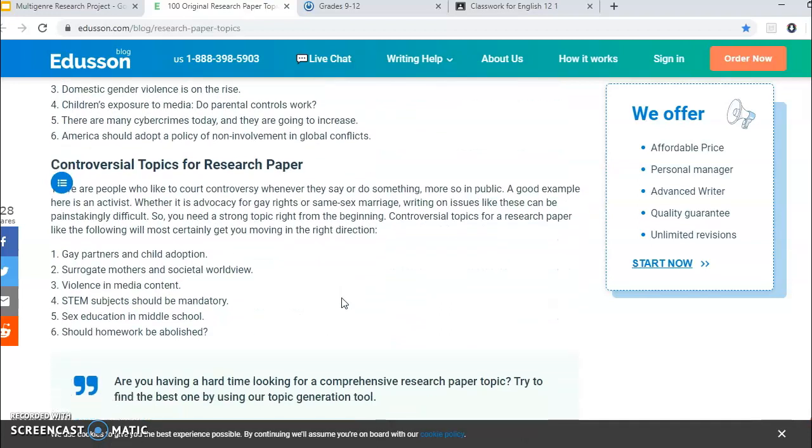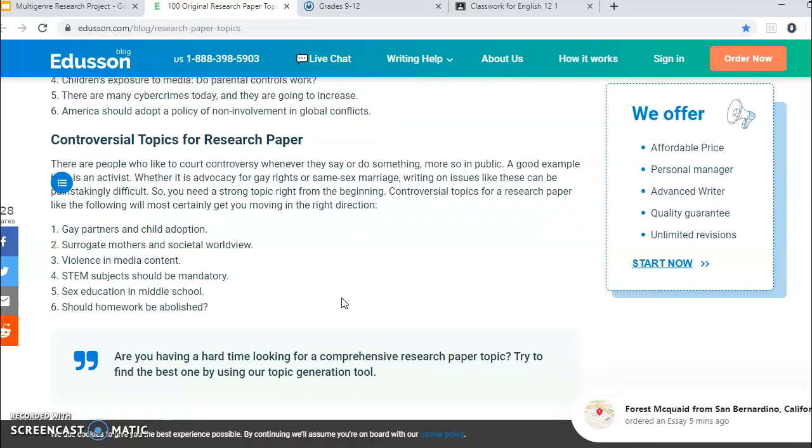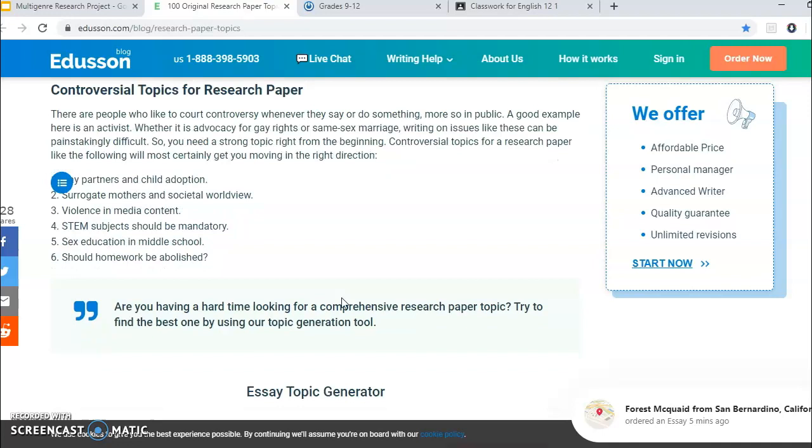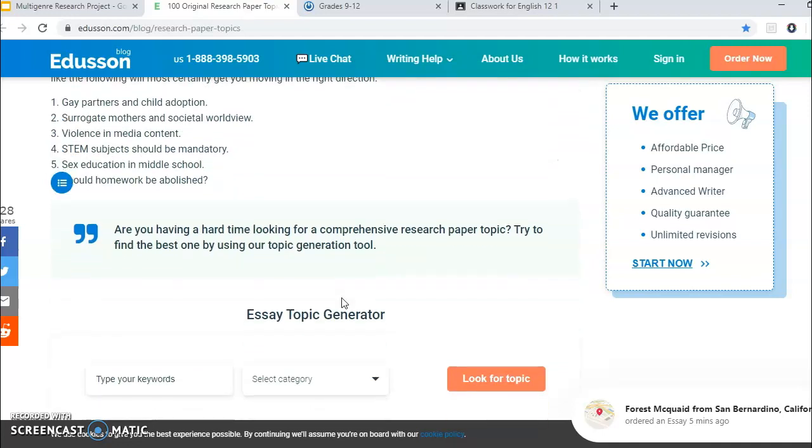Controversial topics are always good for research papers. Gay partners and child adoption, surrogate mothers and societal worldview, violence in media, STEM subjects in school should be mandatory. Sex education in middle school. Should homework be abolished? So these are all topics. They're not formed into questions or thesis statements yet, but those are possible topics you could use.